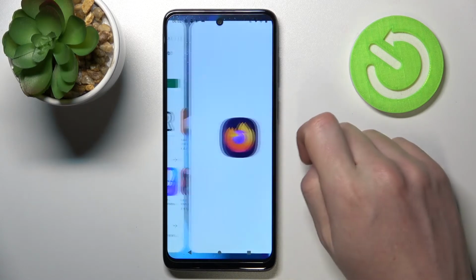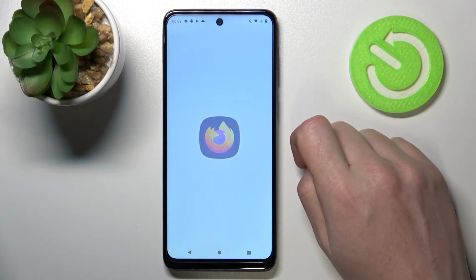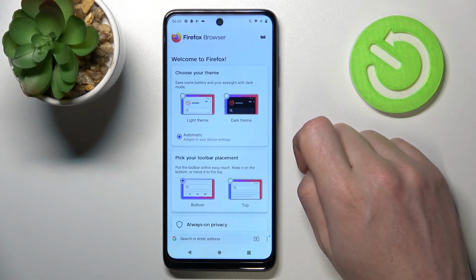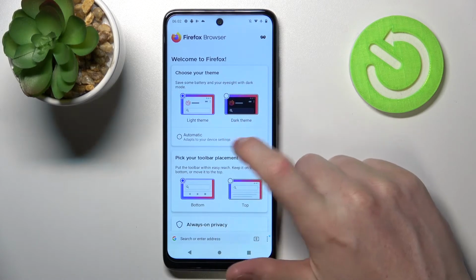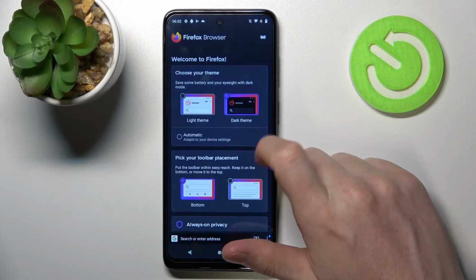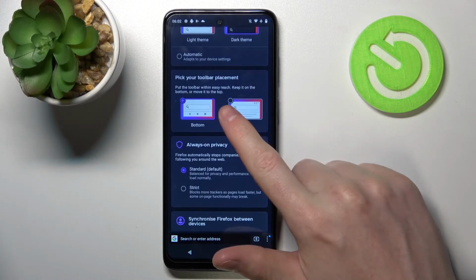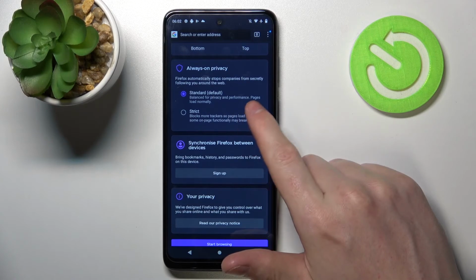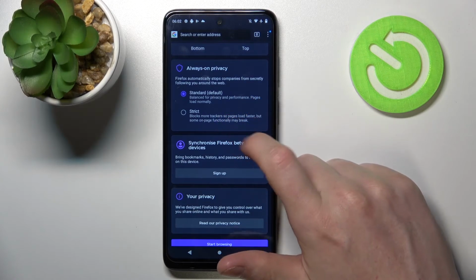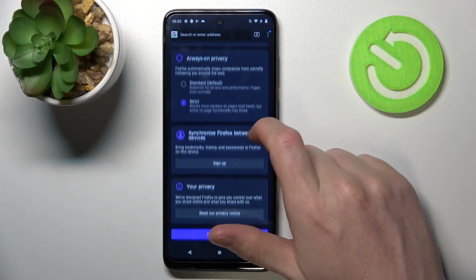After installation process is complete, we can open our app and from here customize it. First pick the theme from light, dark to automatic. I'm going to stick with the dark one. Choose a toolbar placement from bottom to top. Change always on privacy settings from standard to strict, however you want.